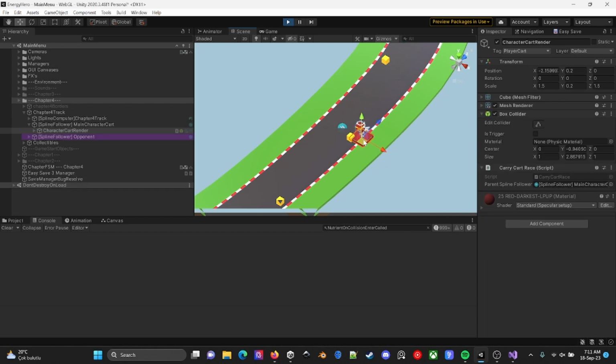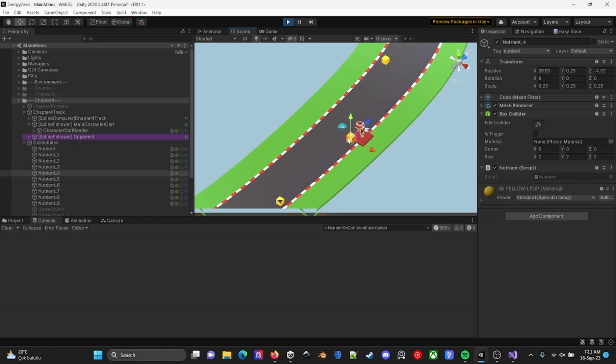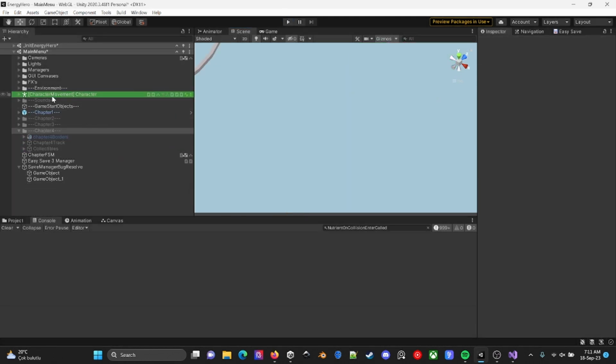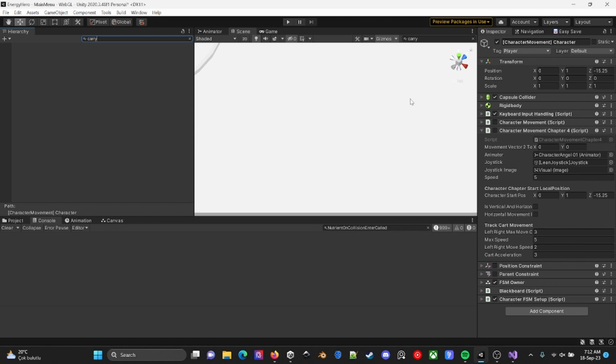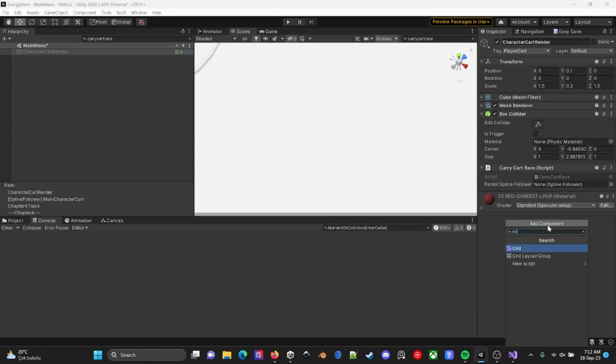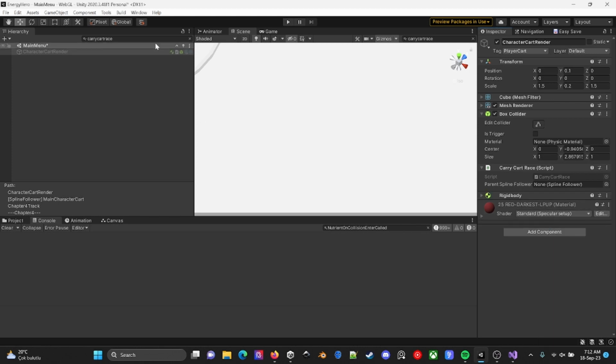Carry kart race. This is a box collider. My nutrient has a box collider, but none of them has any rigid body, which may be the source of my problem. So let's just add a rigid body on the carry kart race. Add a rigid body.